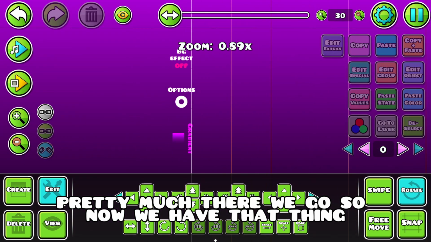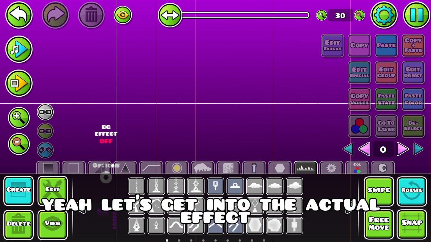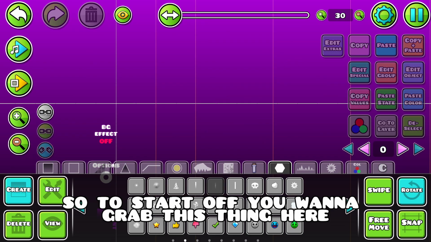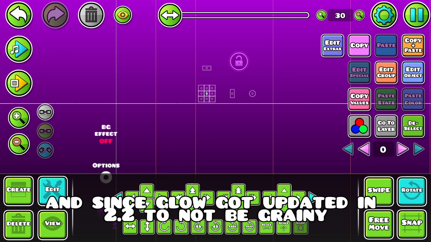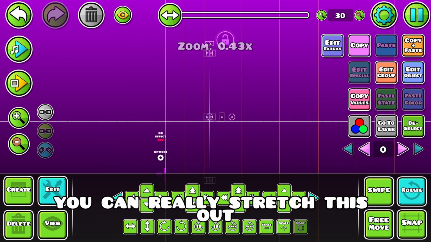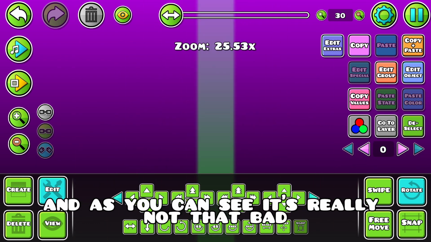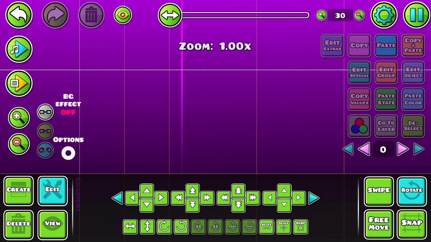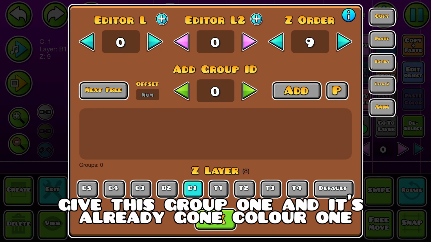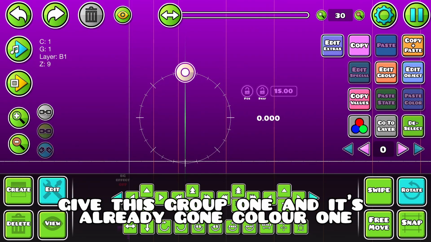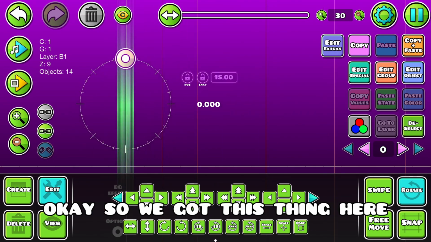So now we have that thing. Yeah, let's get into the actual effects. So to start off, you want to grab this thing here. And since Glow got updated in 2.2 to not be grainy, you can really stretch this out. And as you can see, it's really not that bad. So what I can do is I can stretch this out quite large, give this group 1, and it's already gone color 1. Okay, so we got this thing here.